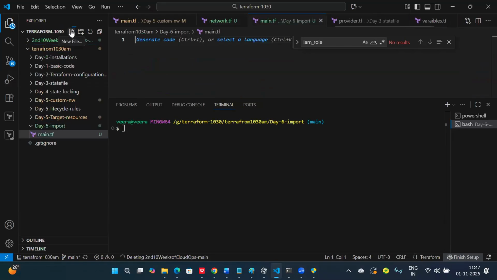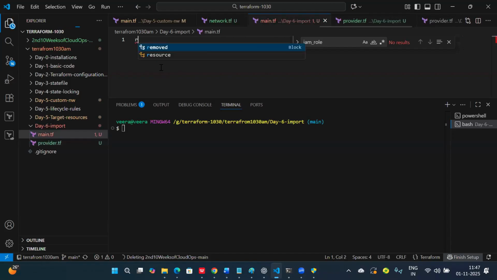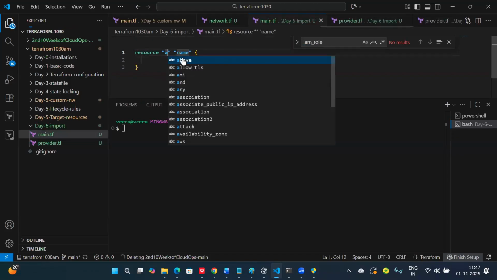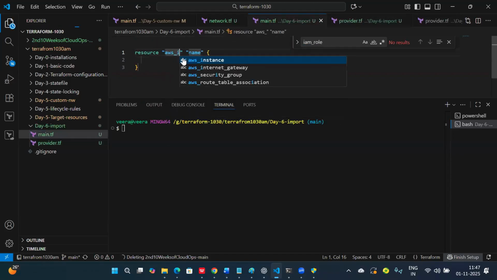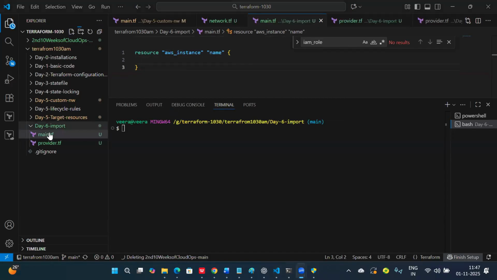In main.tf, you can write the provider block also. Then the resource block, AWS instance. What do I need to add here? That's it, an empty resource block. Now, if you run the import command, the state file will be created. To match the state file, you can prepare a configuration file until you get 0 changes.